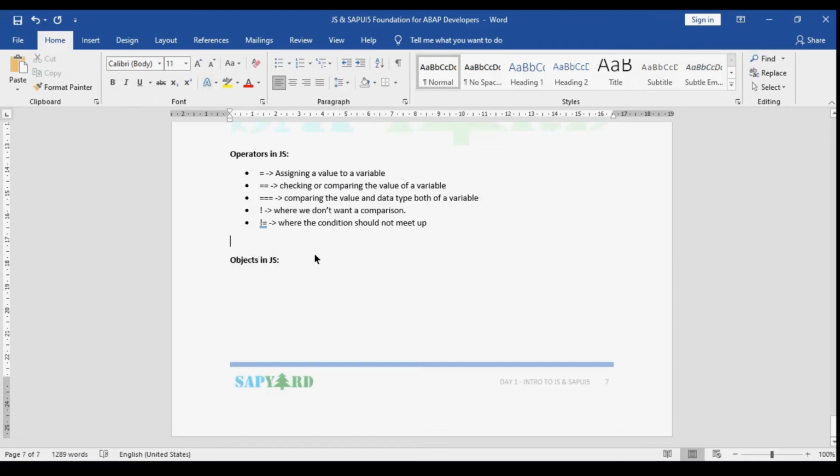If you talk about objects in JavaScript, I'll make a note and I'll tell you, objects are something that always consist of a property and value. This is one of the most important things.